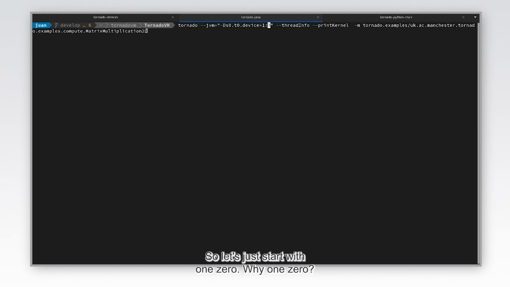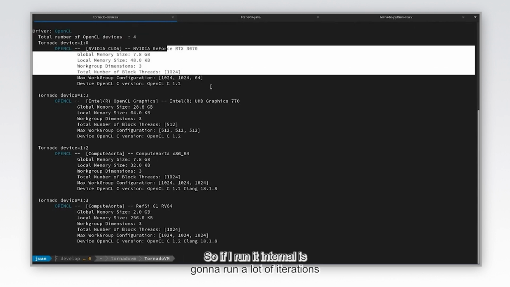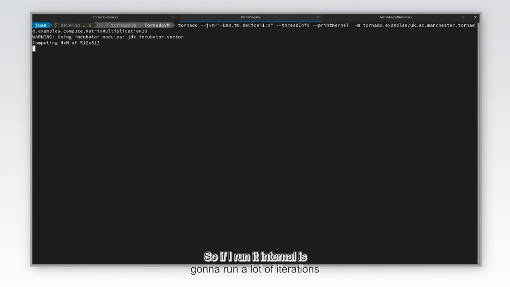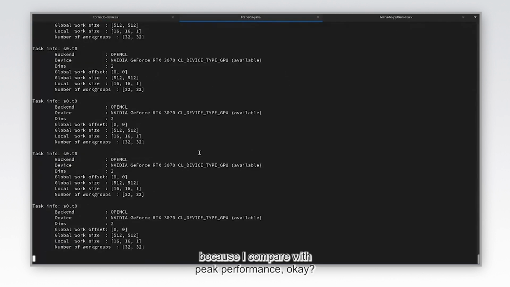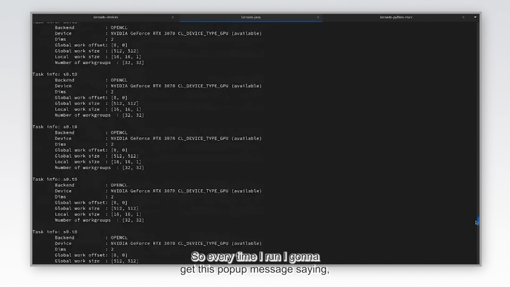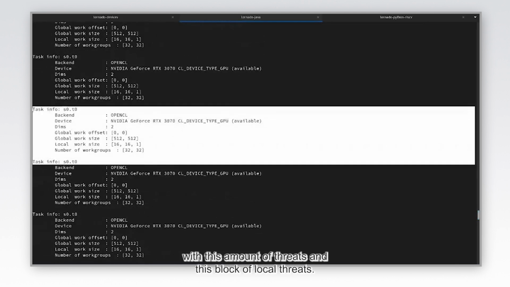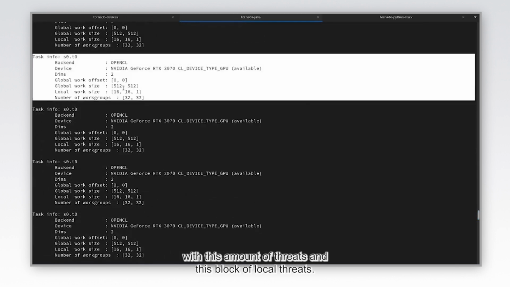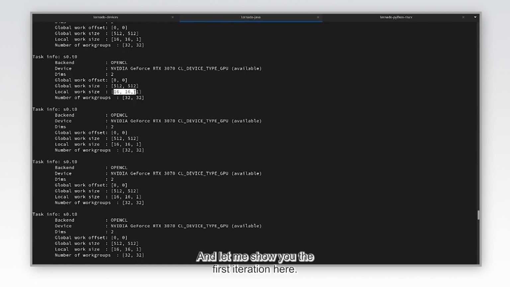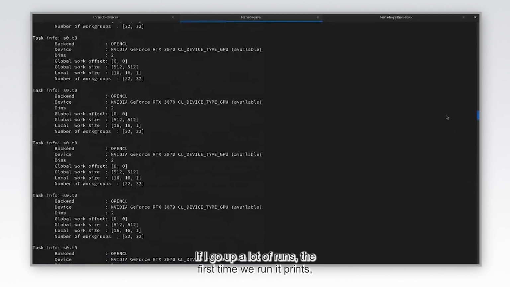So let's start with 1:0. Why 1:0? Because that's the NVIDIA 3070. If I run it, internally it's going to run a lot of iterations because I compare with peak performance. I run, I think, 100 iterations or a bit more. So every time I run, I get this pop-up message saying, hey, you run on this platform, with this amount of threads and this block of local threads. And let me show you the first iteration here. If I go up, there are a lot of runs.